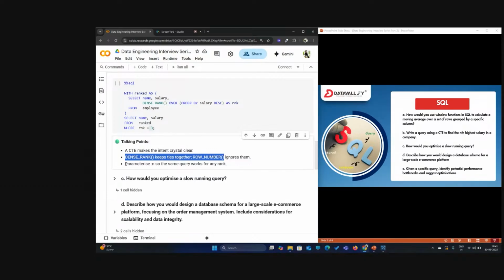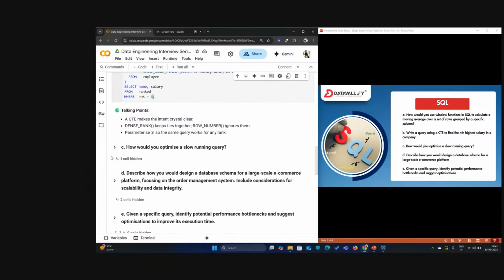We have made it in a way that we have parameterized the rank, because by using the where clause we are parameterizing, right? So if I want the ninth, I can give number 9. If I want the fifth highest, I can give 5. So we have designed the code in a way that we can use it like a parameter.